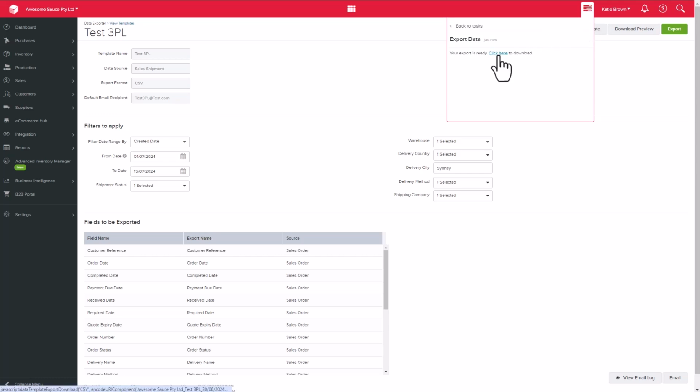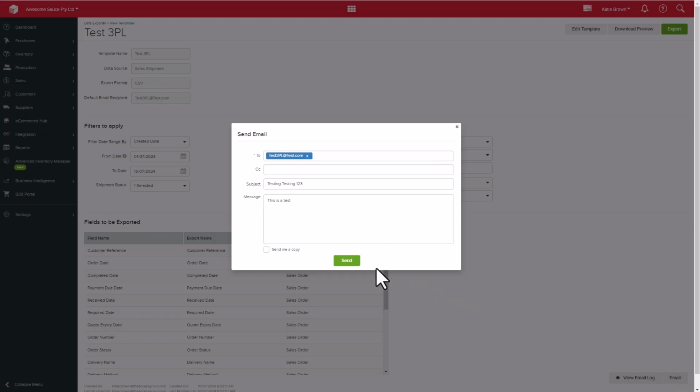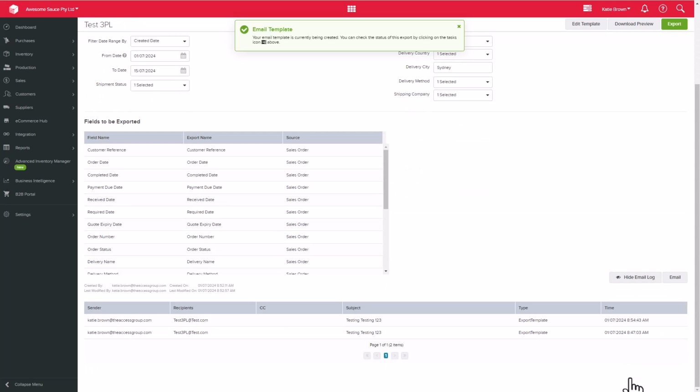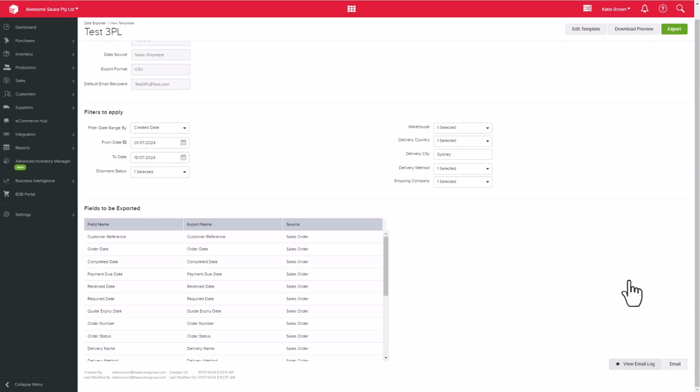If you prefer, you can send this file directly to the email you have entered as default email by clicking on the Email button. Be sure to monitor the email log to keep track of all sent emails.